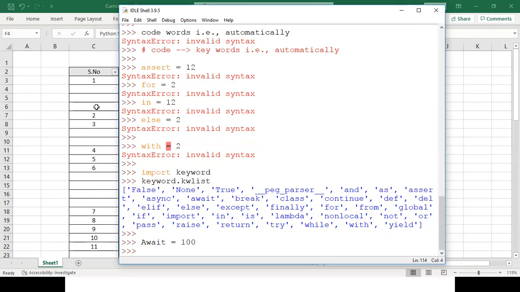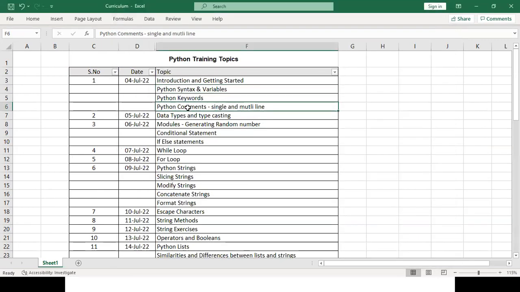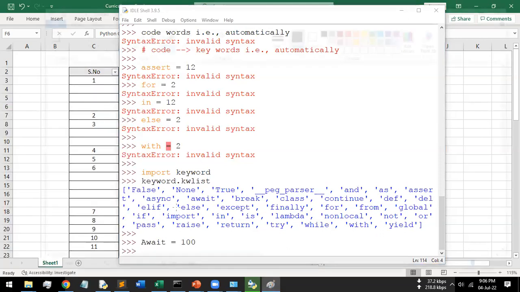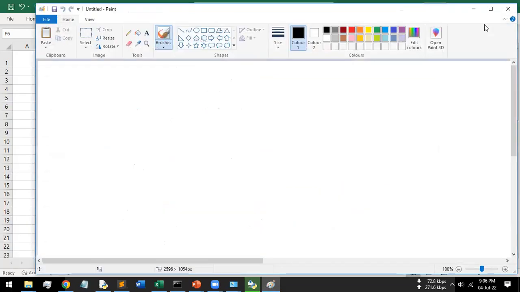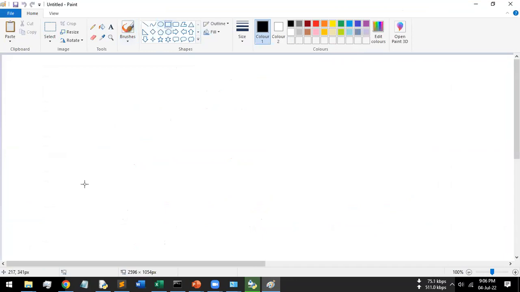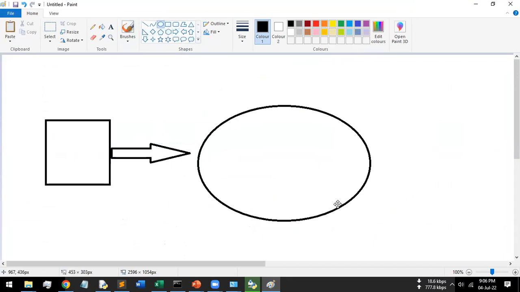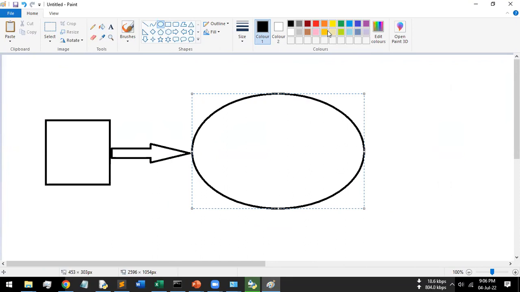Okay. The last one is comment. So we will see comments today and we'll finish up this session. So comment, what is meant by comment? Comment is very simple. We have a Python program. First we have the user, and the user gives a command to the computer and Python will run the program. So this is how the program works.